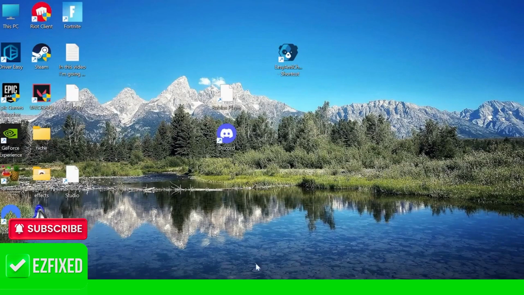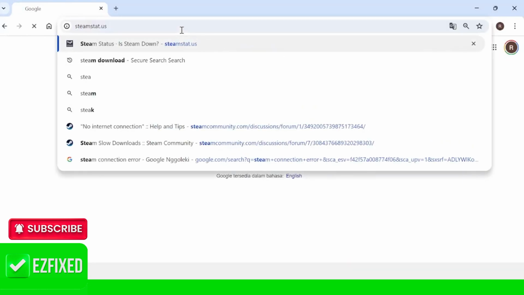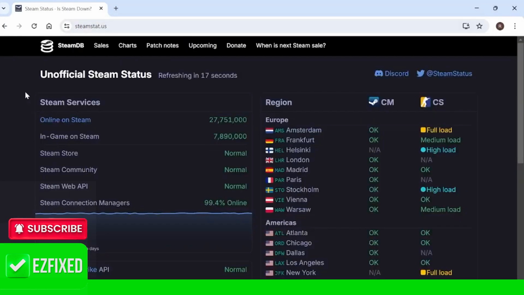So the first thing you need to do is head to an internet browser, and we're going to come to a website called steamstat.us. What this website is going to do is make sure that Steam's actually up and running and not down for any maintenance. As you can see here, everything's running as normal. But if there is ongoing maintenance to the servers, then it will be listed here, and you may just need to wait a couple hours in order for Steam to fix the issue.